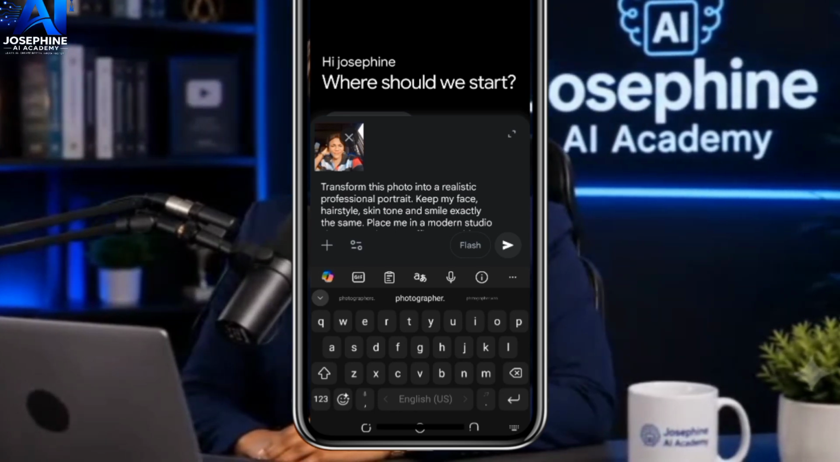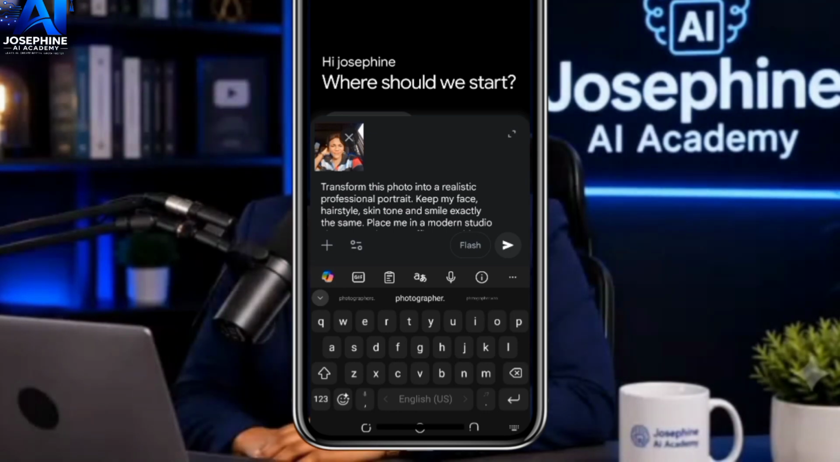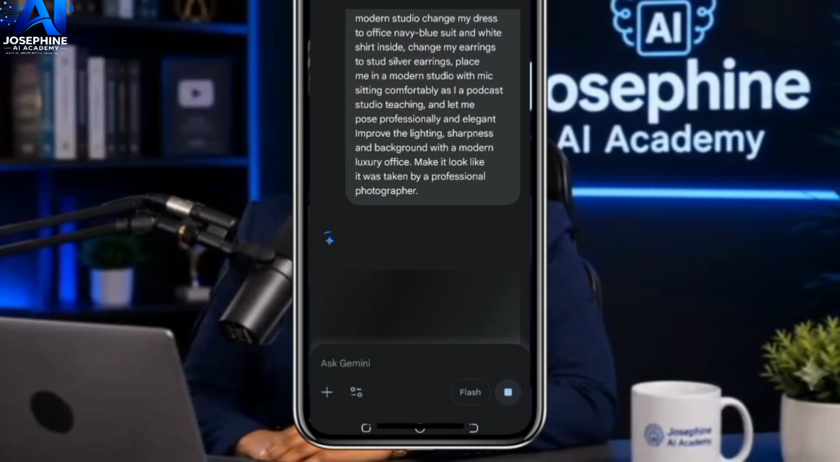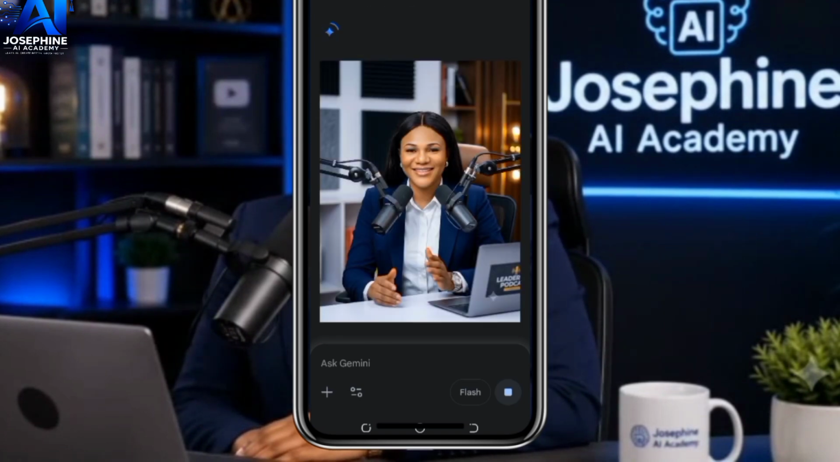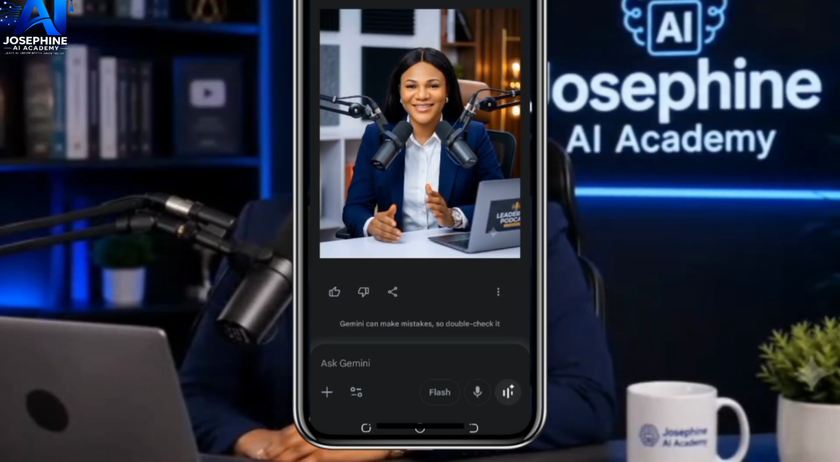Use a bright, clear image. Avoid blurred pictures. Make sure your face is visible. Now send it to generate. It's generating. Just a few seconds. Done. If the first picture is not okay, no problem. You can still try again.